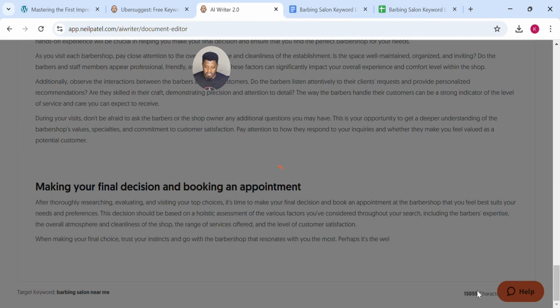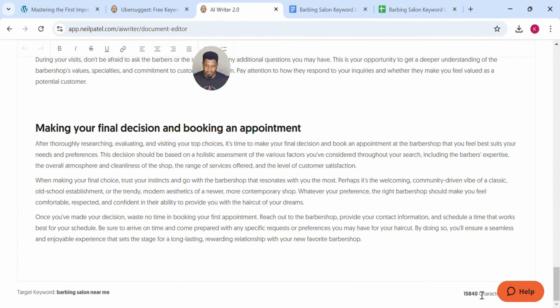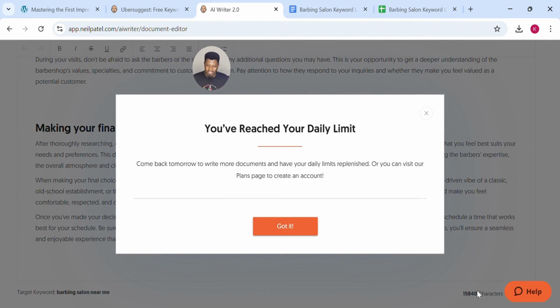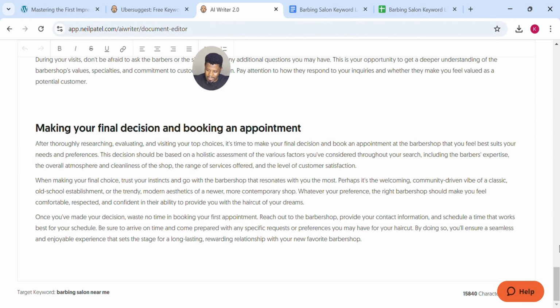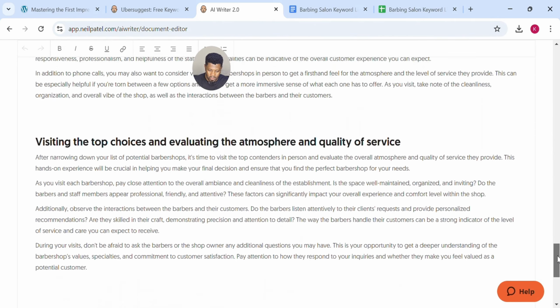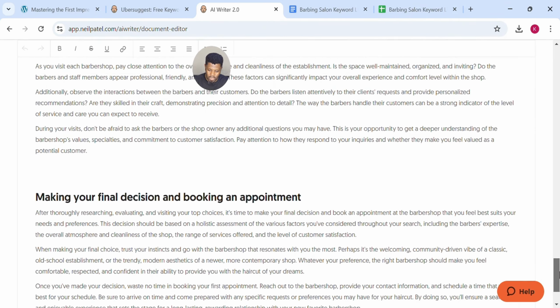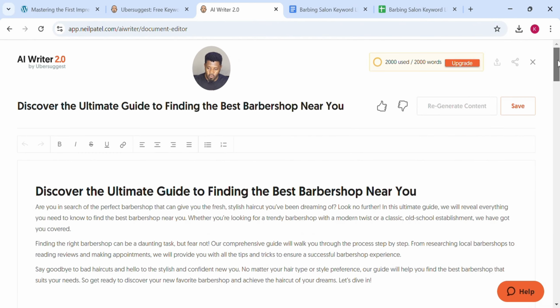So it's kind of thinking, it's writing, and you have reached the daily limit. Okay, we get it. Thank you. You have done it. So yeah, it has gone this far. We have the final decision and booking an appointment. So what do we need to do? We click on save.